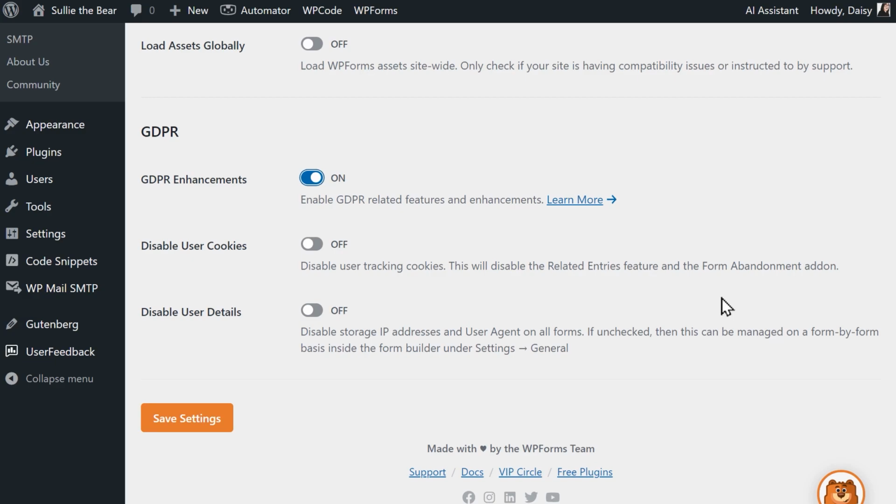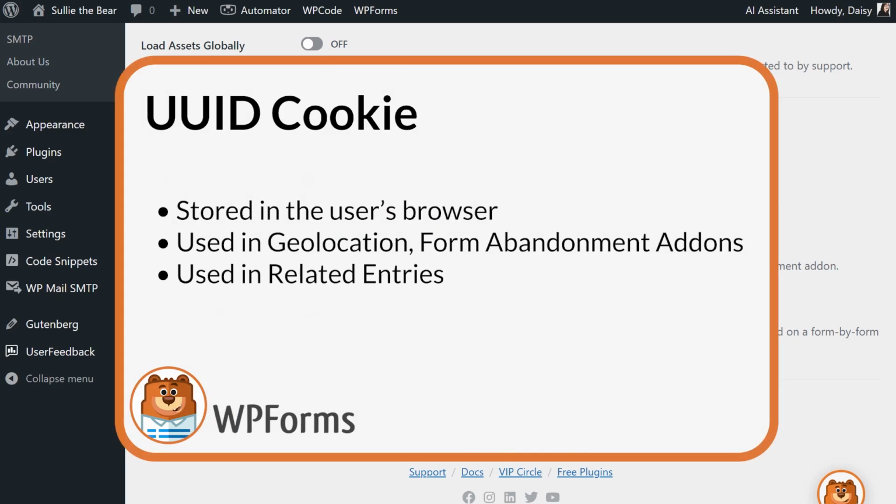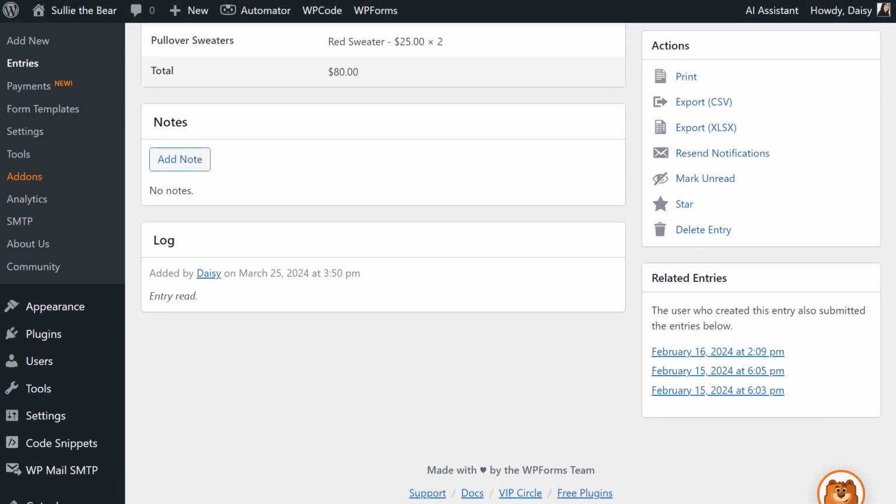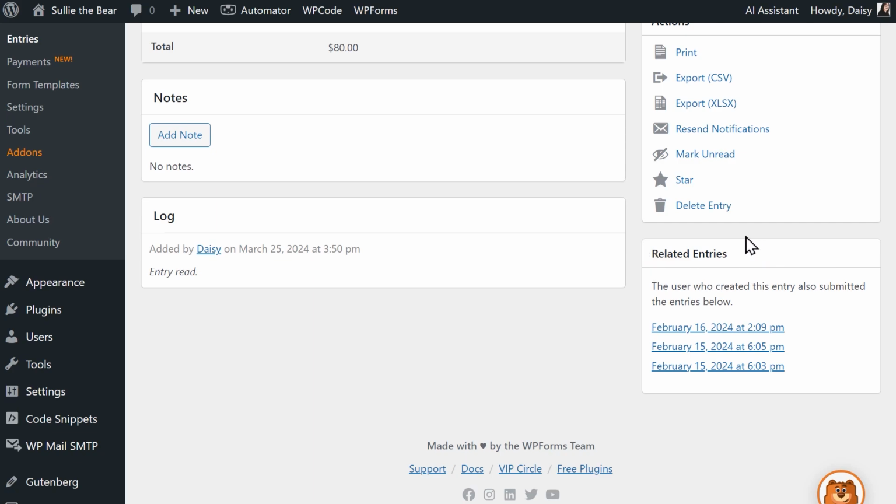Disable User Cookies will ensure that no cookies will be used by WPForms. By default, WPForms will assign every user a Universally Unique Identifier, or UUID. This is a random number that doesn't contain any user information and is stored as a cookie in the user's browser. This cookie is used in a couple of features in WPForms, like the geolocation add-on, the form abandonment add-on, and related entries. Related entries are displayed on individual entry pages in the bottom right corner.